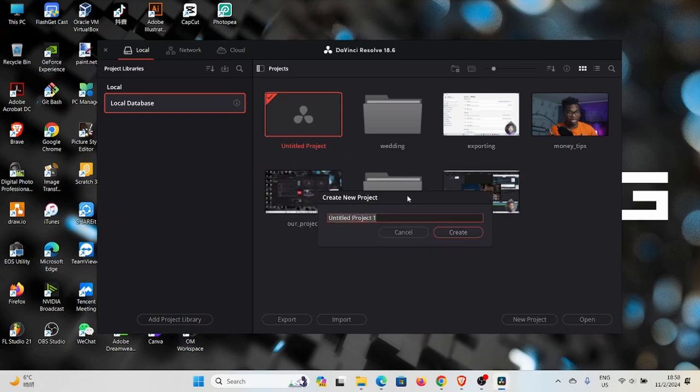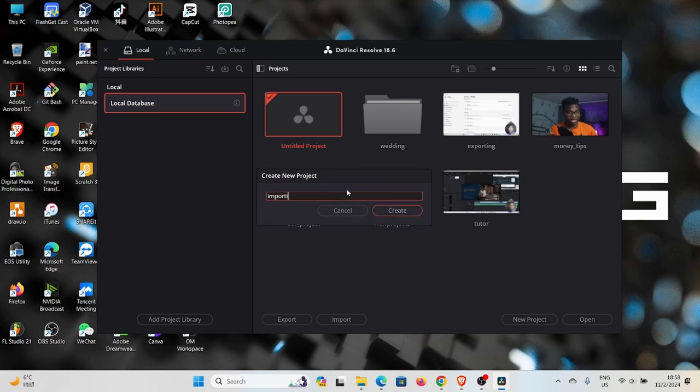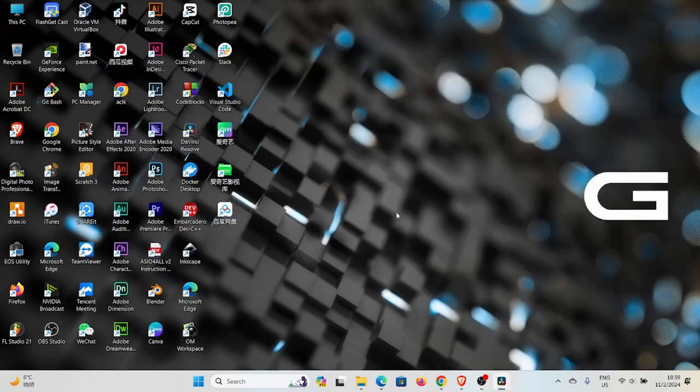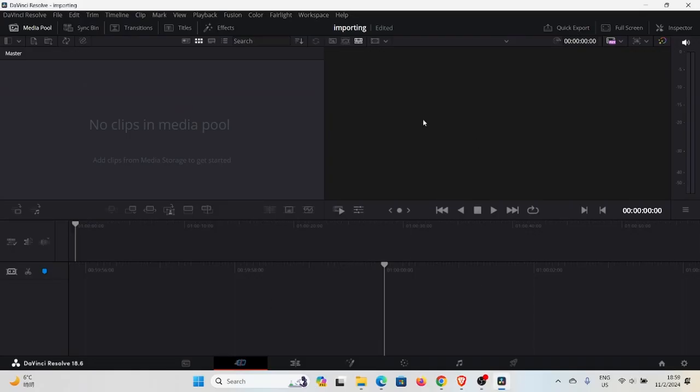You can see this dialog box. You can name it whatever you want, but I'll name mine importing, and then I'll hit the create button. Once you hit that, it's going to open DaVinci Resolve. You can see right now I'm on the cut page.